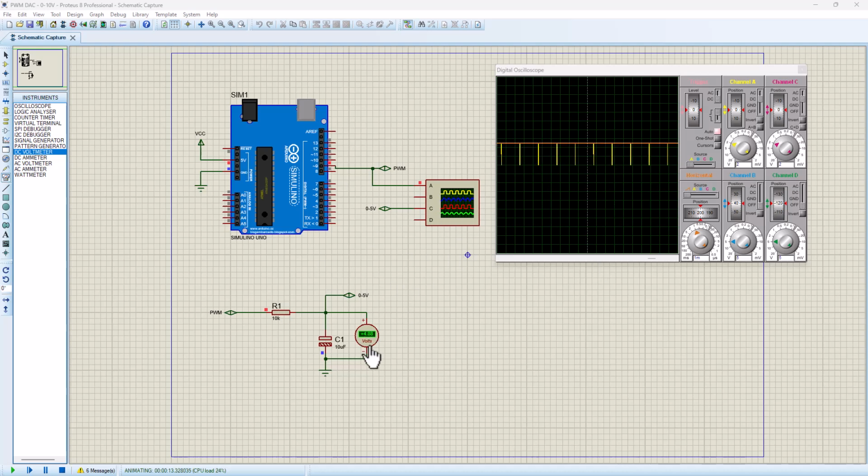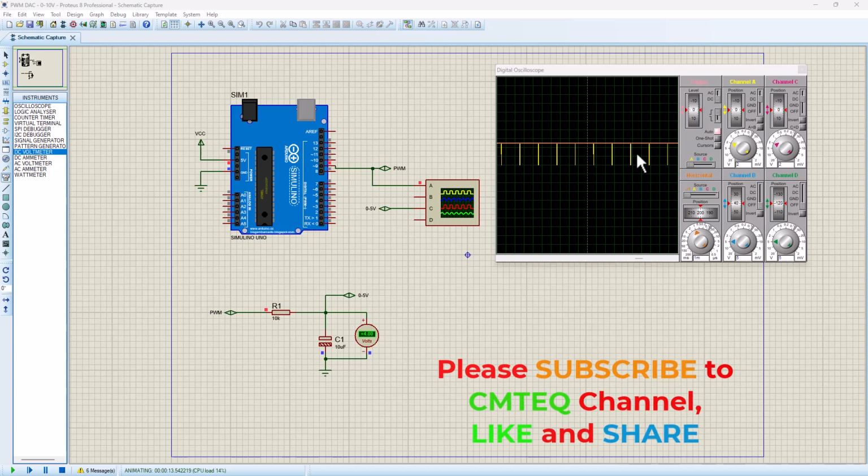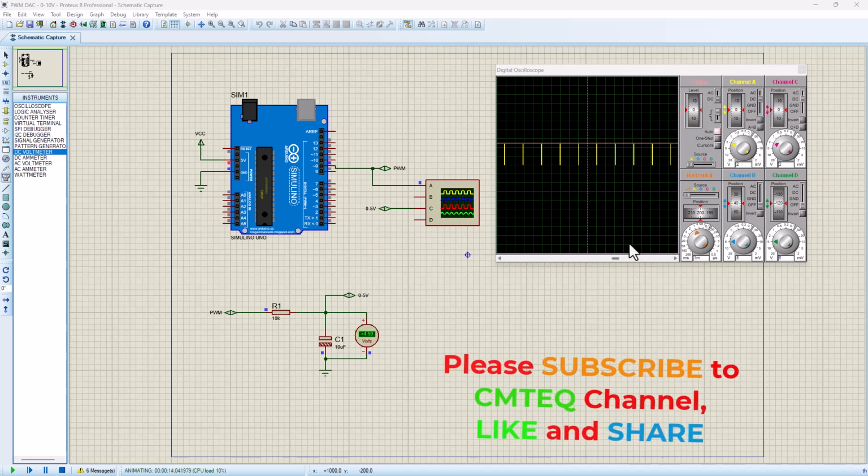So as you can see, the value is almost 5 volt and the PWM duty cycle is nearly 100% today. So if you want to know how this DAC operates in real time, please watch part 1 of this tutorial where I implemented this with the physical devices.